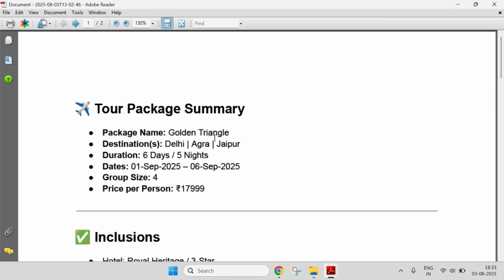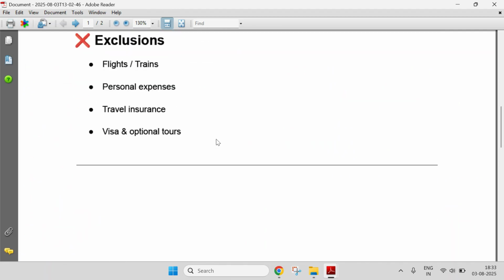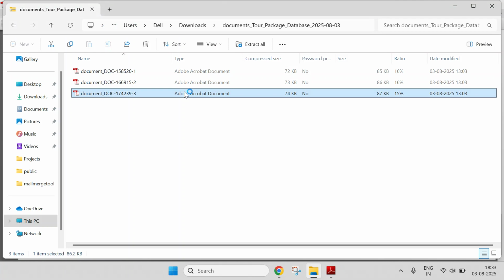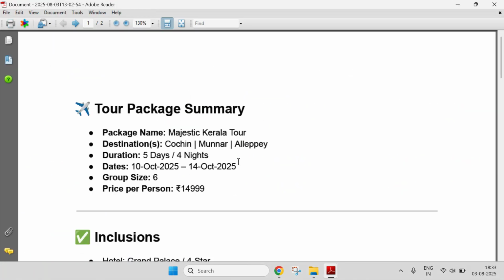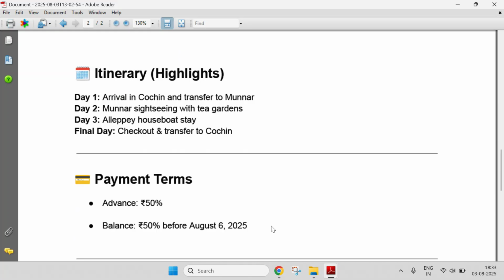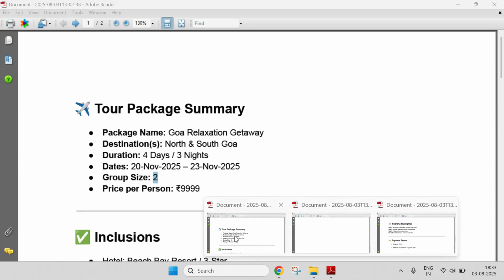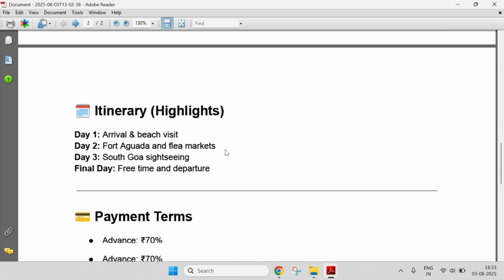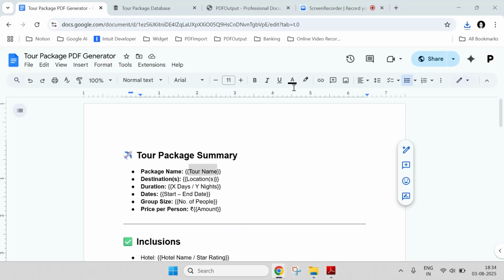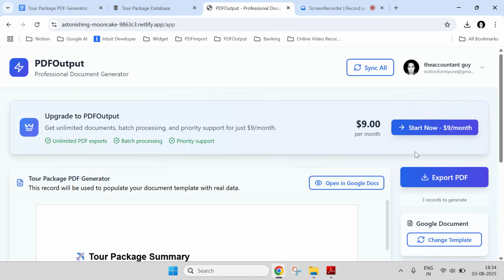The second one is Golden Triangle, and all the fields have been reflected over here. Let's check the last one. This is Majestic Kerala, and all the fields have also been mapped once again. Basically, it just fetched all the values of the data from the database, and it created this automation quickly, where you just needed to map both things and create the PDF file. Likewise, you can use any template for your requirement. This was just a demonstration.